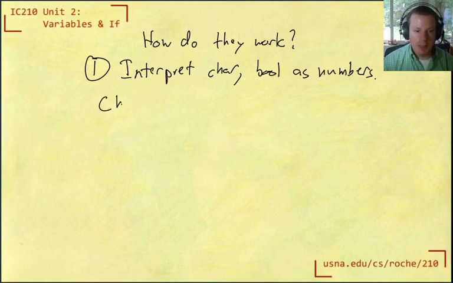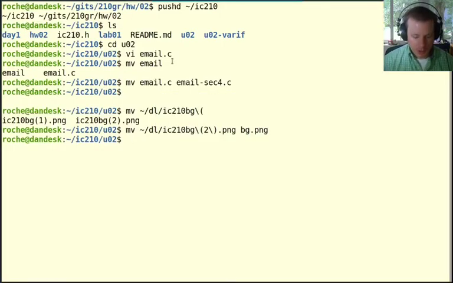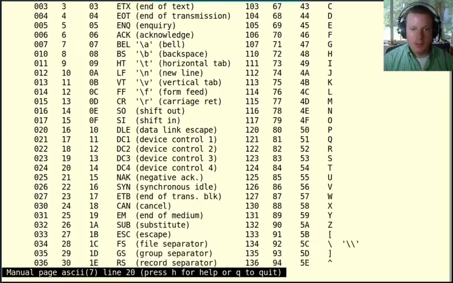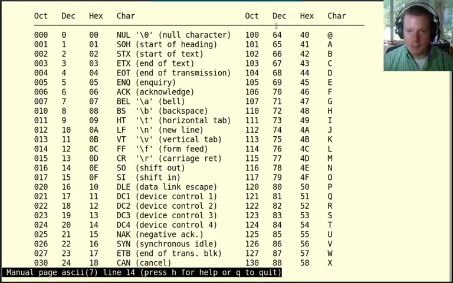So for char, what that means is the ASCII value. And if you Google ASCII table, you'll find exactly an ASCII table. But let me show you how we can also get that directly from the command line. It's kind of cool. If I say man space ASCII, then I get this convenient thing that I can scroll around in. This is the first example of what's called a man page, by the way. And you can see it's telling you a lot of things, but the normal decimal value is the second column. So for example, the capital letter D has a value of 68.